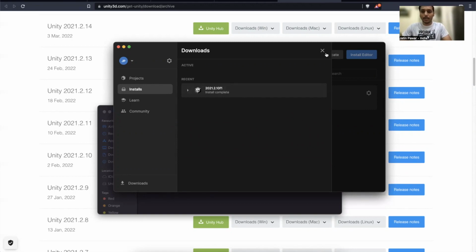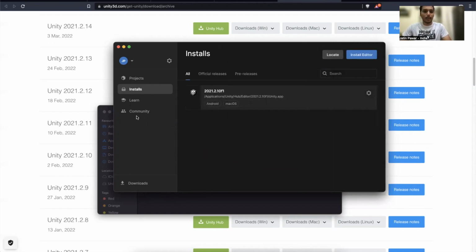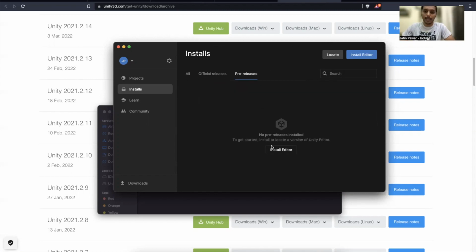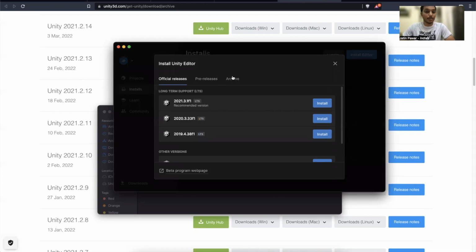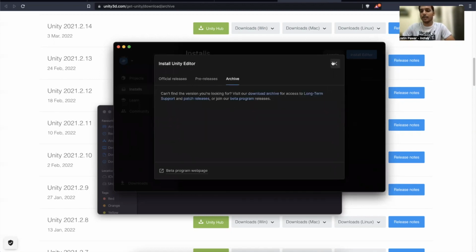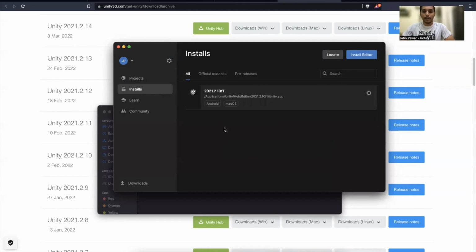Okay, so now we can close this window, and again here it installs. We can now see the Unity version installed for us. Okay, similarly, if we want to add another version of Unity, we can do that here as well. We can simply add install editor, and it will again give us the options, and then again we can go to archive and choose one. Okay, so for now we just need one, and we are good to go.